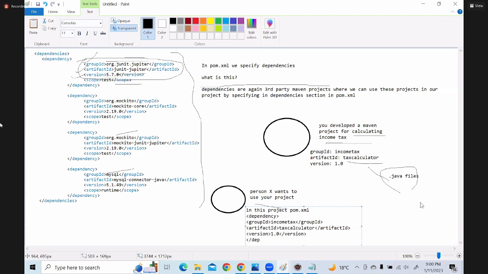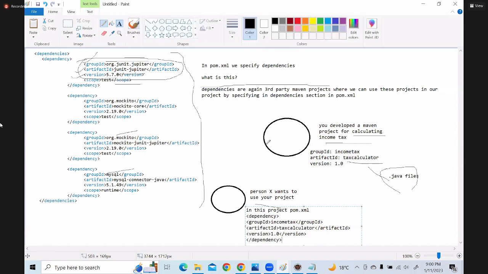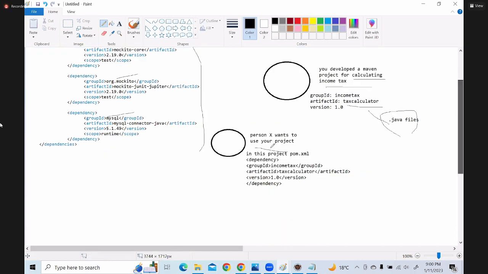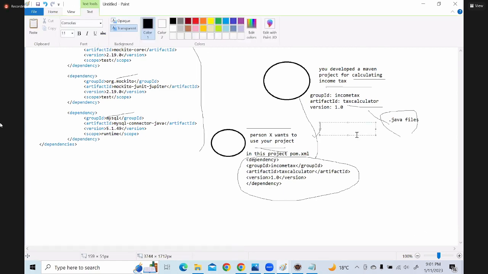Now you can think like this. Person X wants to use your project. In his pom.xml, he's using it. That means it is like importing this into his project, importing this third party. Yours is a third party. Whatever you developed, you can consider it a third-party project, and it is being used by multiple projects. So it is like importing this project.